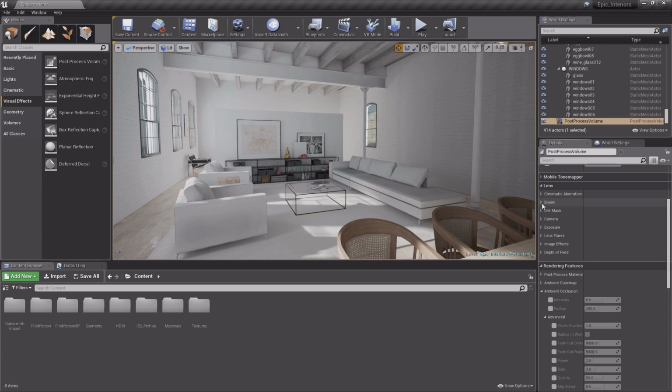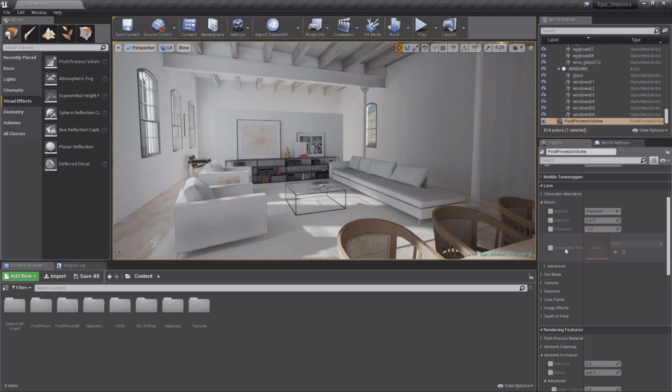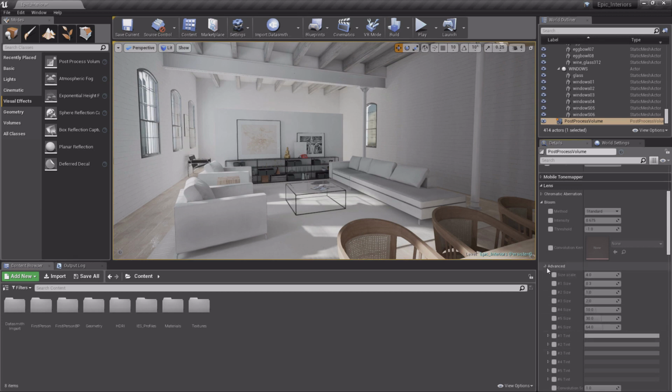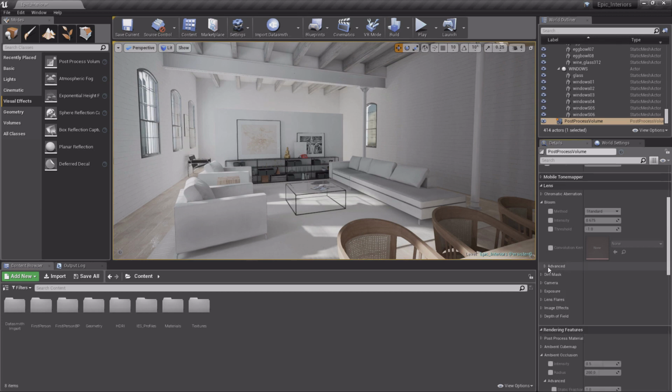Next up, we have bloom, which is a very popular effect to use. Now, you have a lot of options under bloom here, and you can open up the advanced options here too to get even more, but we're just going to use it very simply in this situation.